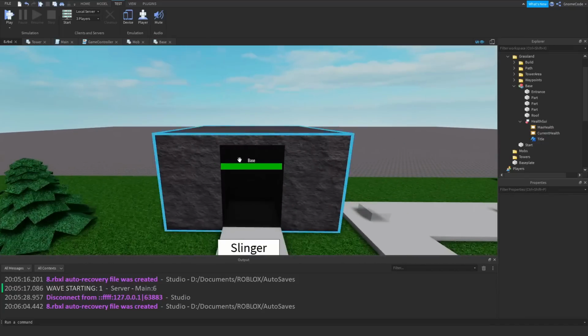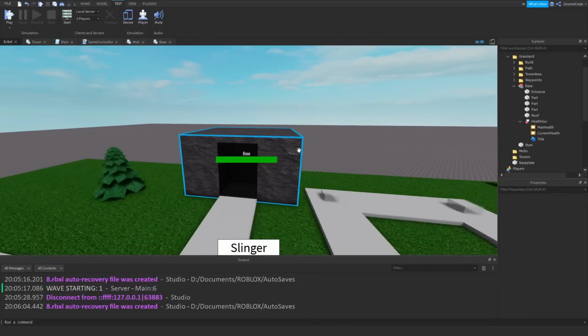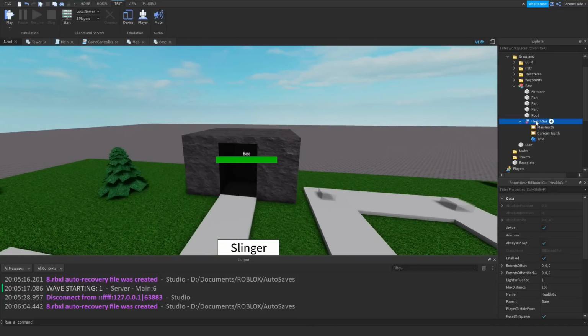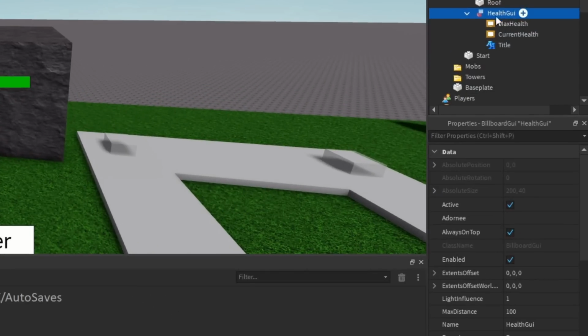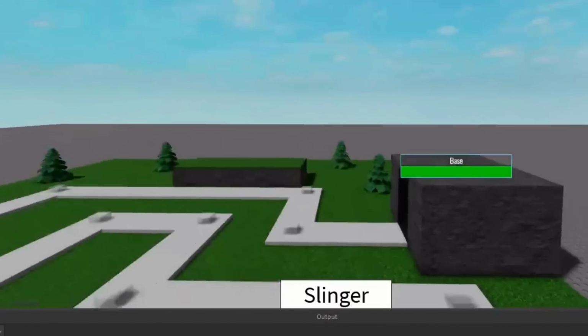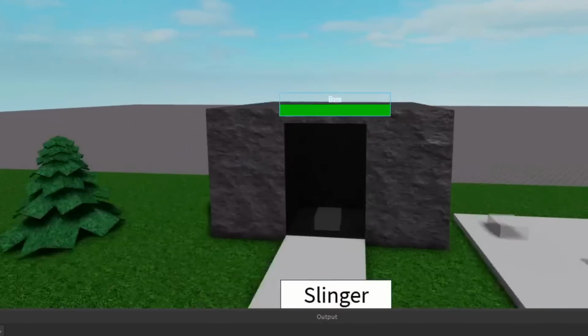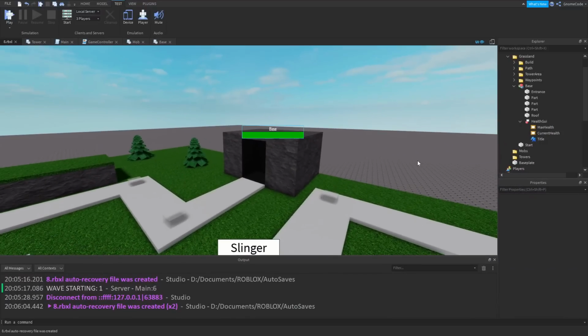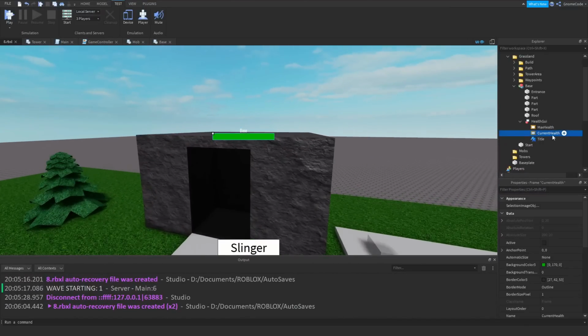We might not want it to be in the middle of the base. So if we want it to be slightly above, we can click the billboard and put the extents offset world space 0, 1, 0. So it's going to be 1 higher on the y-axis, and it's going to sit slightly above it. I think that looks a little bit better. So what we're going to want to do with this health bar is change the size of the current health, the green bar, to be a little bit smaller when it takes damage.